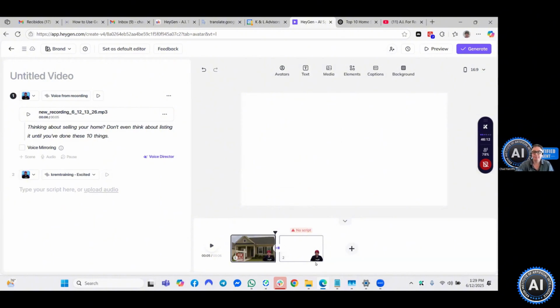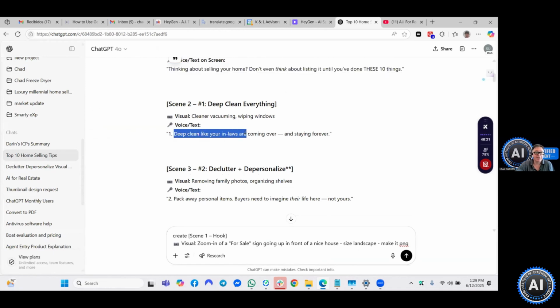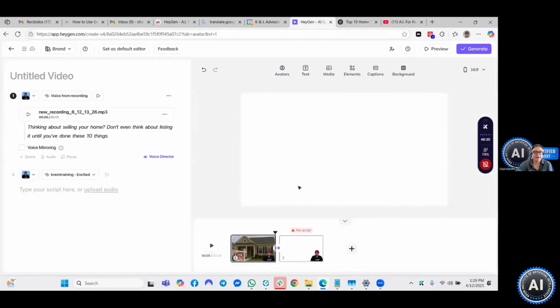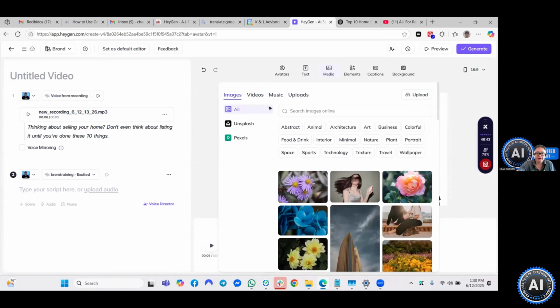So now we're going back to ChatGPT because we've got to do scene 2. For scene 2, we're having cleaning, vacuuming, and wiping windows. We copy the script, come back here, and make sure you're on scene 2, because I see right now that I'm not. There we go, scene 2. And so we want to bring in that scene of someone cleaning and vacuuming, the supermaid.